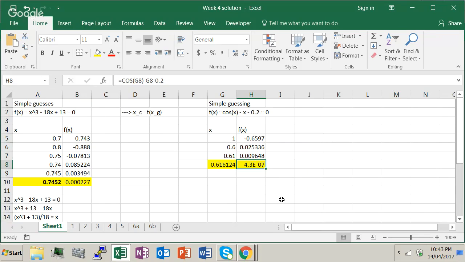This number here, 4.3e-07, is known as scientific notation in Microsoft Excel. Excel uses scientific notation to express very large or very small numbers. In this case, this number is the same as 4.3 times 10 to the power of minus 7. So this is the more conventional way to express a very large or very small number, and this is the equivalent notation in Microsoft Excel.